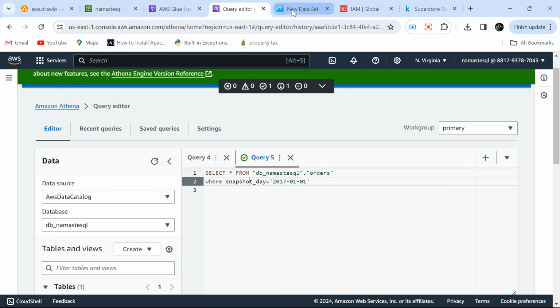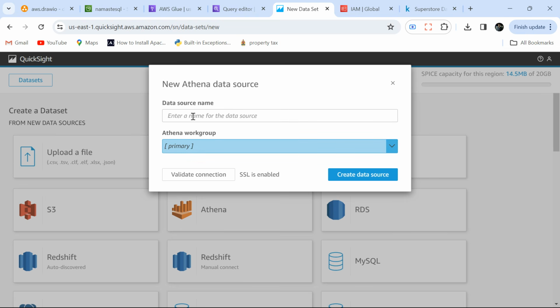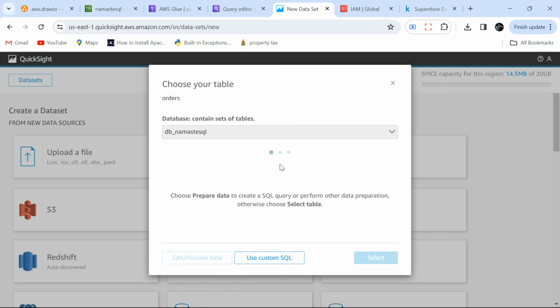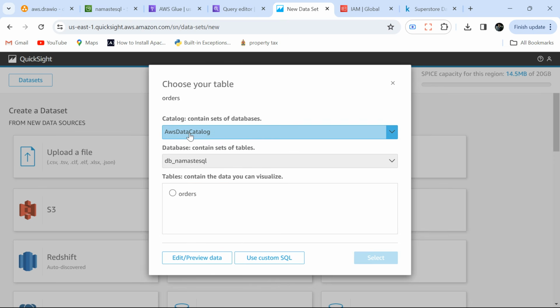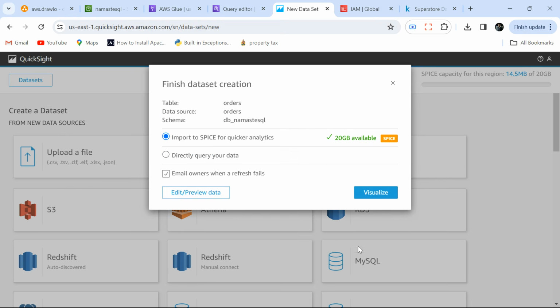So I'll just say I want to choose from the primary work group, enter the data source name, let's say orders. Okay, validate connection, create data source. Okay, so now it is showing me the AWS data catalog just like it shows me in Athena, and it is showing me the table as well, right? So I can just say select. So I want to select this data from the orders table.